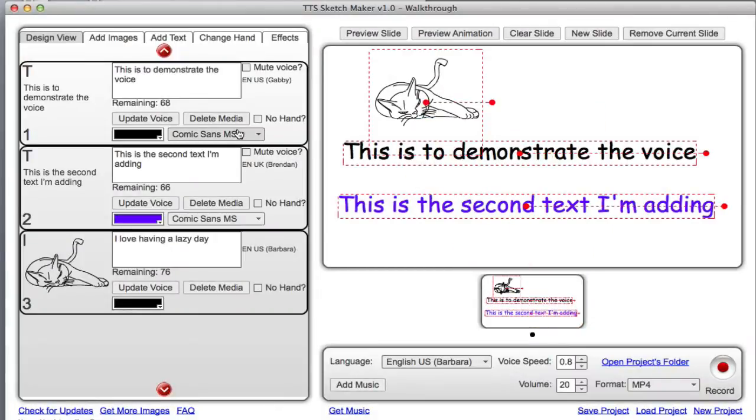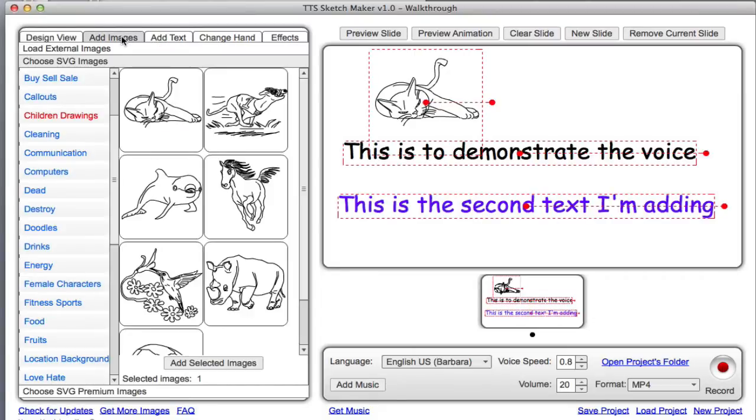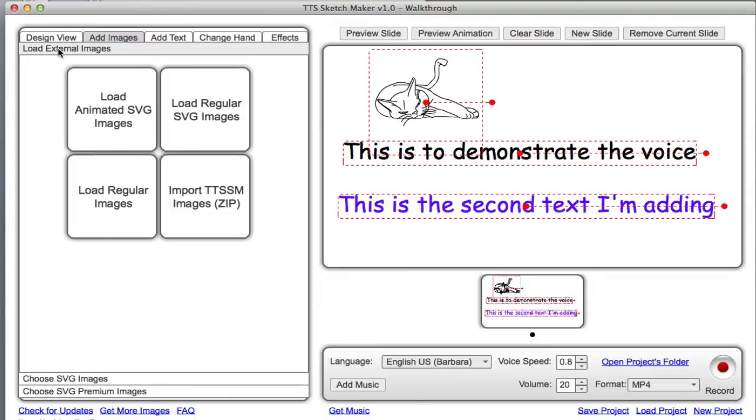And you can also choose to have the image dragged or faded onto the stage, which is what you'll do if you're going to add a normal image that isn't going to be sketched. So we'll click on Add Images, and we'll just choose to load an external image. So you would click here if you wanted the image to be drawn. You would click here to just add a regular SVG image that is going to be dragged on or moved on or faded onto the stage.